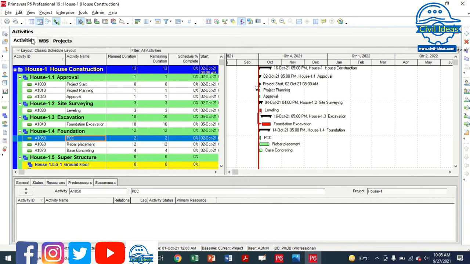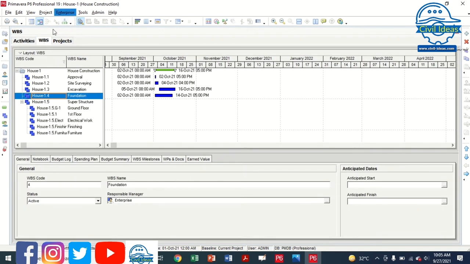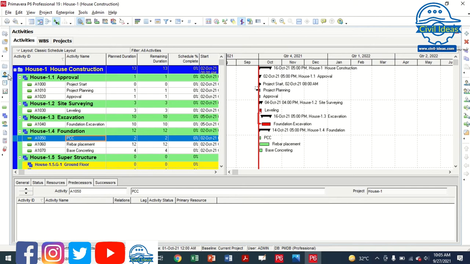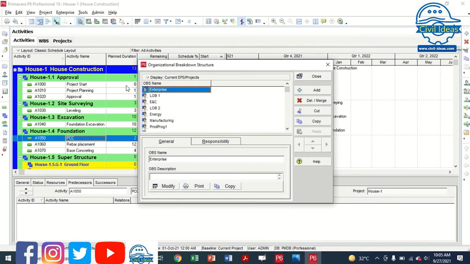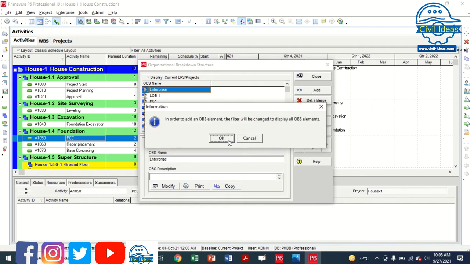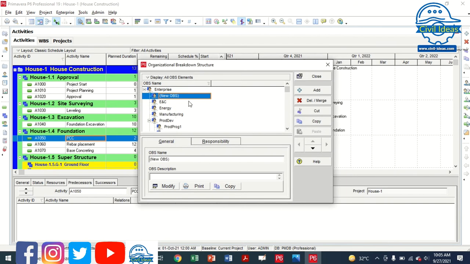So let's start. First we will discuss the organizational breakdown structure, and I will edit the OBS enterprise. Go to the Enterprise menu, and you can use the enterprise name here. I can add an enterprise for my company. In order to add an enterprise, click okay. So, new enterprise.